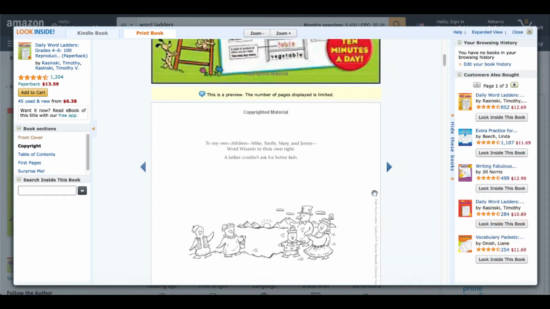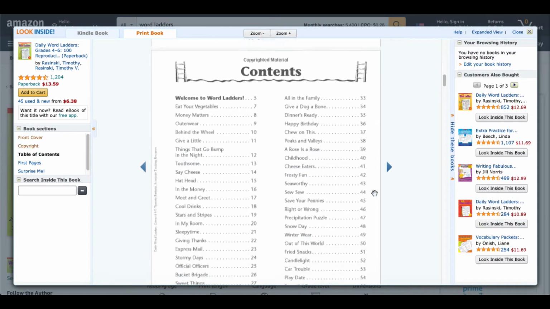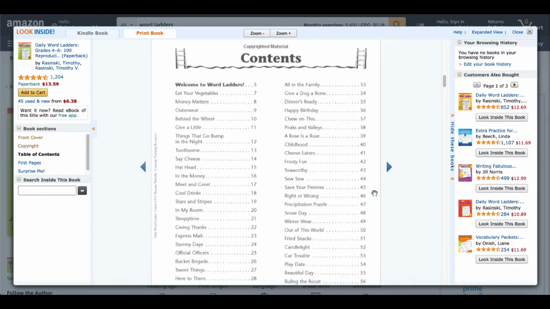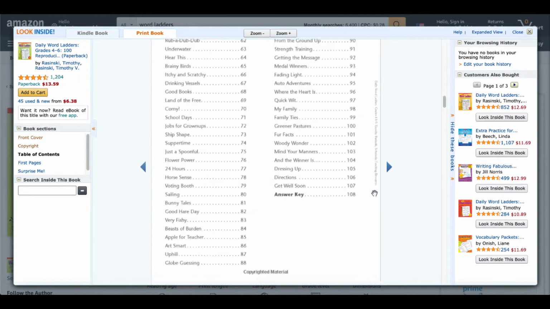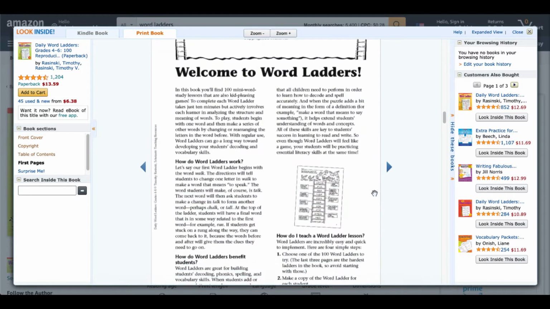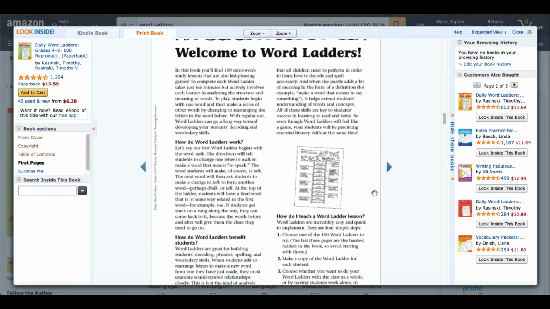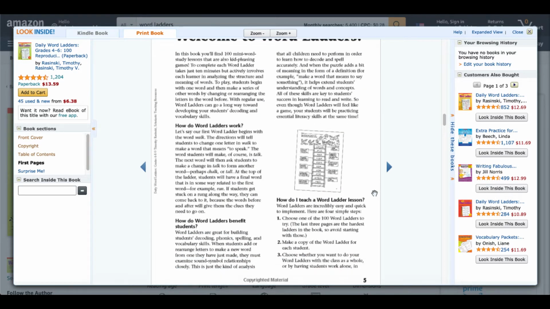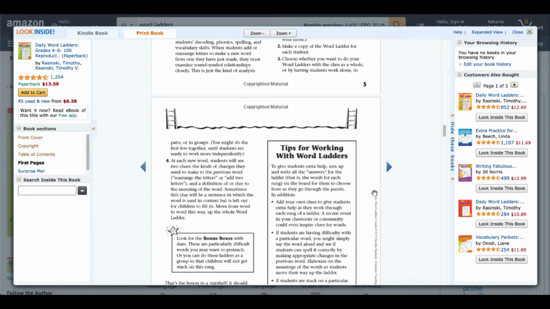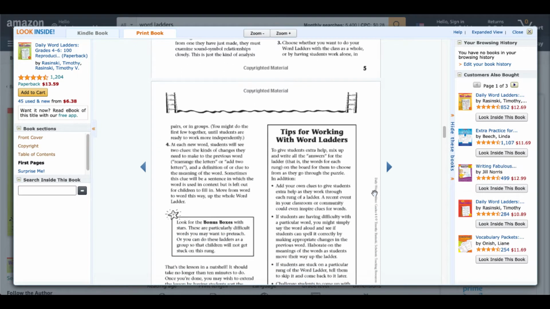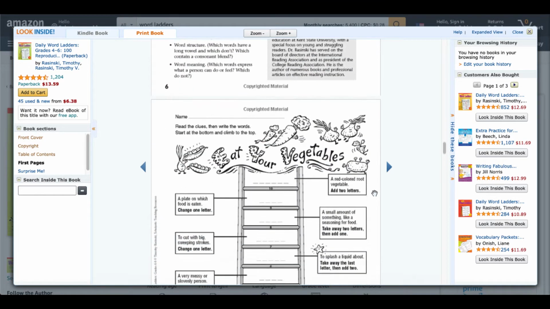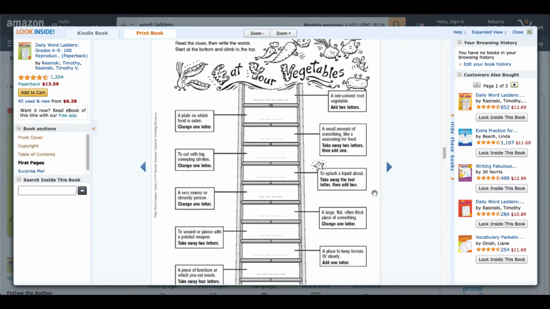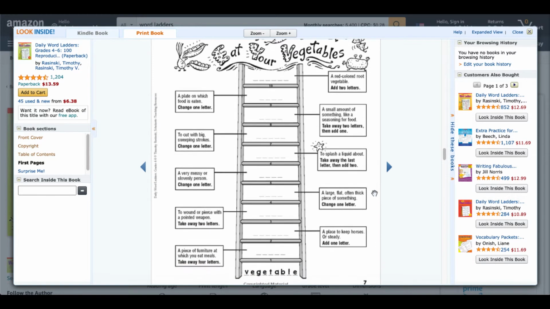We'll go ahead and we'll look inside this book. And you can see inside this book is a table of contents with different word ladders: Eat Your Vegetables, Money Matters, Outerwear. Scroll down. Let's see if we can actually see what a word ladder is. It explains what word ladders are. Let's say our first word ladder begins with the word walk. It has directions here for using word ladders, tips for working with word ladders, and then here's an actual word ladder. So this looks like something that we could definitely create.